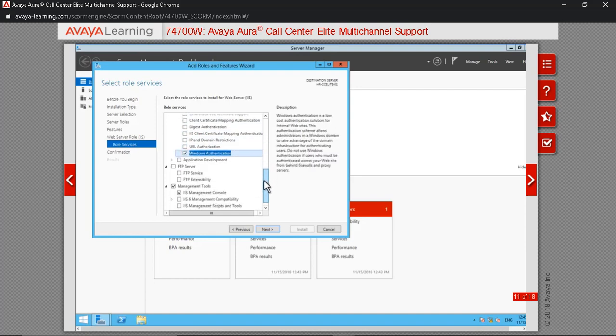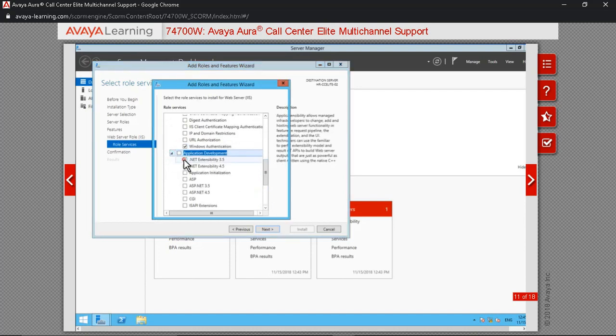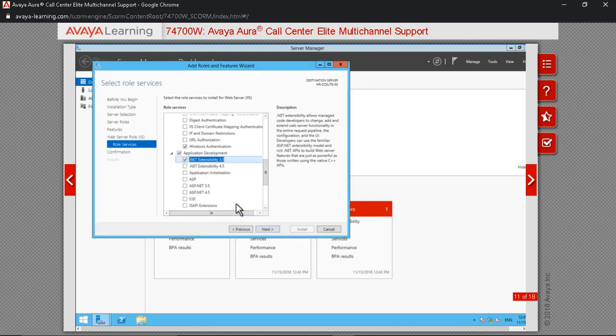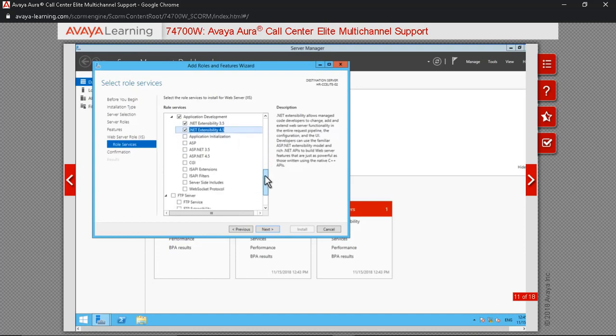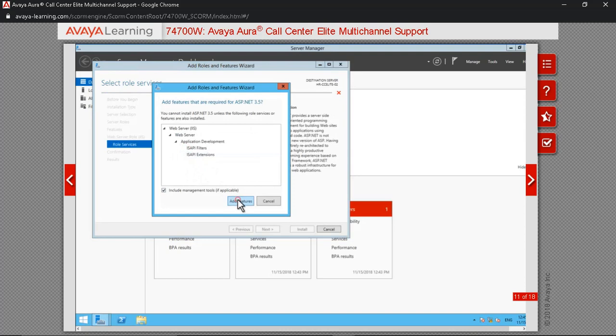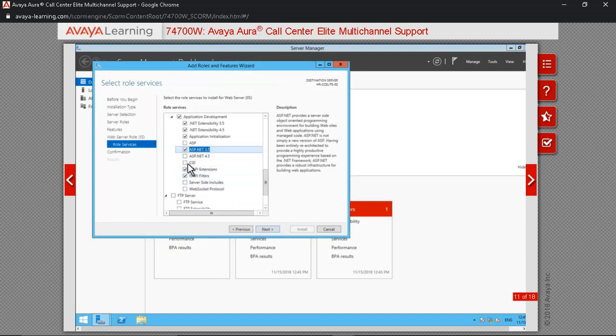In Application Development section, select the following components. Note, if you are prompted to add roles and features, click Add Features. .NET Extensibility 3.5, .NET Extensibility 4.5, Application Initialization, ASP.NET 3.5, ASP.NET 4.5, CGI, ISAPI Extensions, ISAPI Filters, Server-Side Includes, WebSocket Protocol.